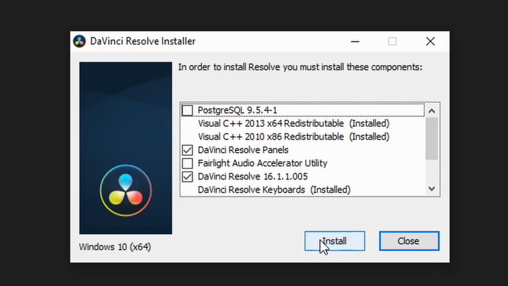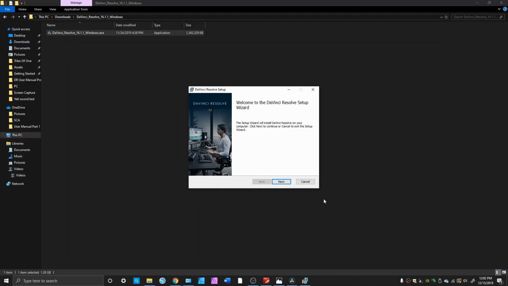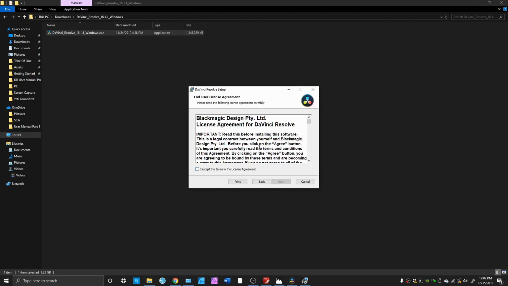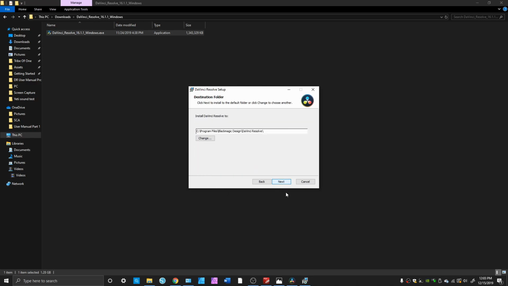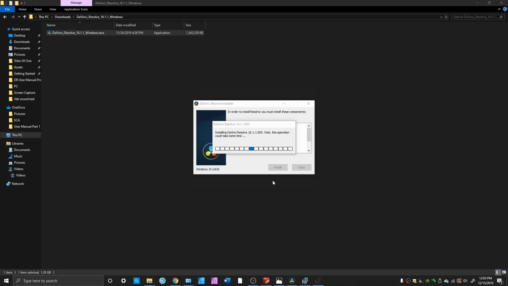And hit install. Get to the Resolve Setup Wizard, click Next. If you would like to read this, go ahead. I don't think I've ever read one of these. I accept the terms because if you don't, you can't install it. And that's how they get us. If you would like to choose a different location to install to, you can do that here. I pretty much just leave it the way it says and install.